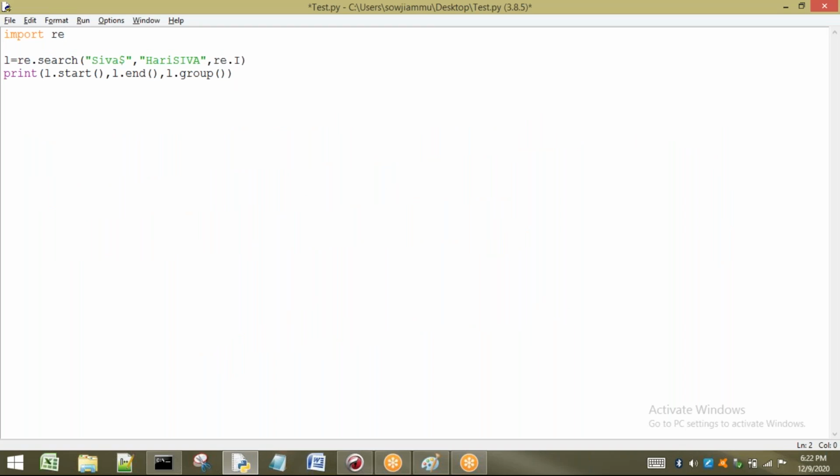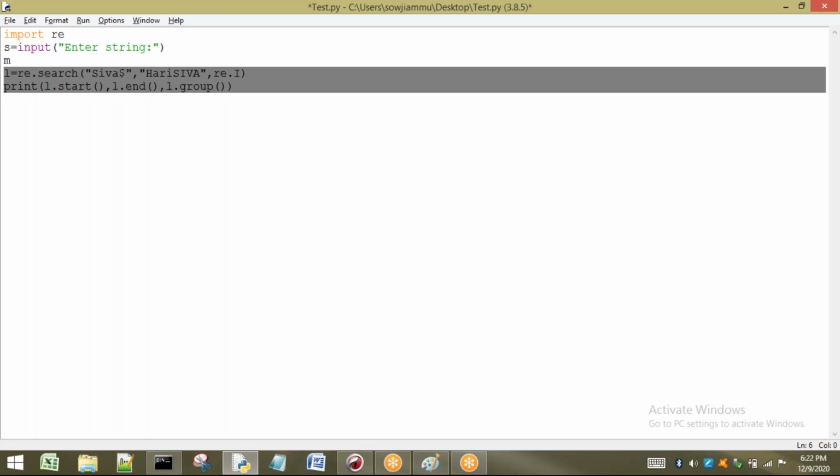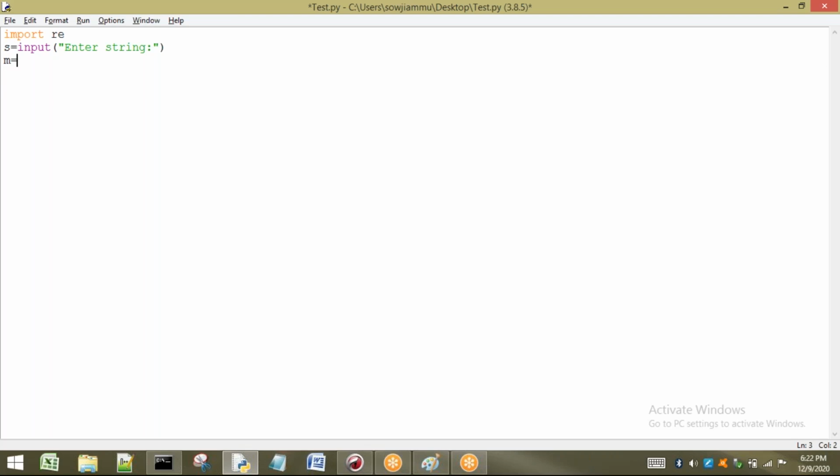First, I want to read the string. For that, I am going to write s equal to input of enter some string. So the string should be in which way? I have written the regular expression already. So I want to check that. So some matcher object, m, I am going to take m equal to fullmatch. Whatever string I take has to be fully matched.